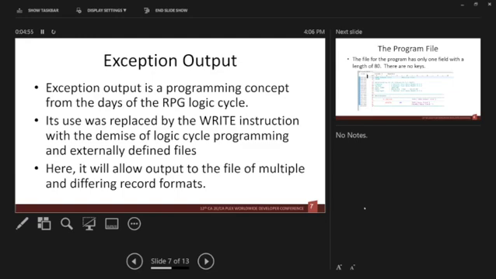So exception output is a programming concept from the days of the RPG logic cycle. And its use was replaced pretty much by the write instruction with the demise of logic cycle programming and externally described files. Here, it will allow output to the file of multiple and differing record formats, which is what you get by using a print file, print object, but it's cleaner.